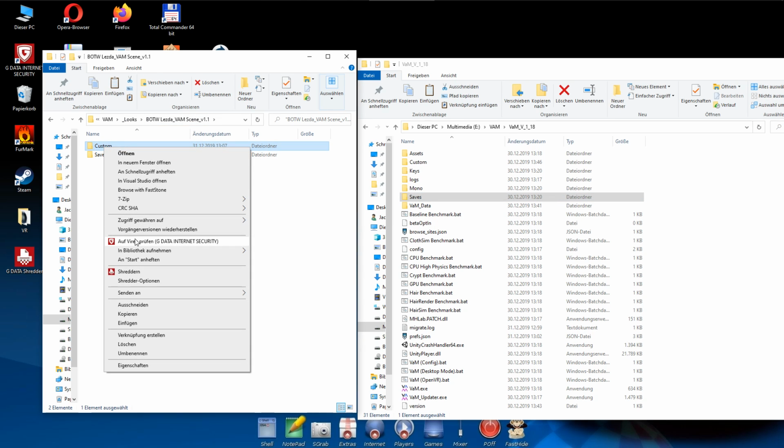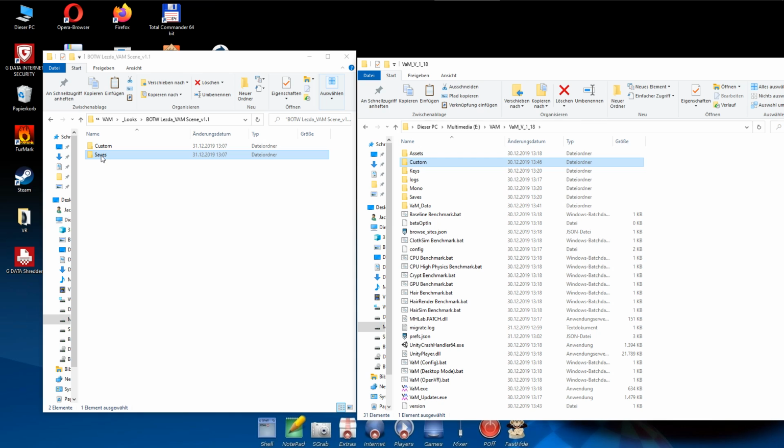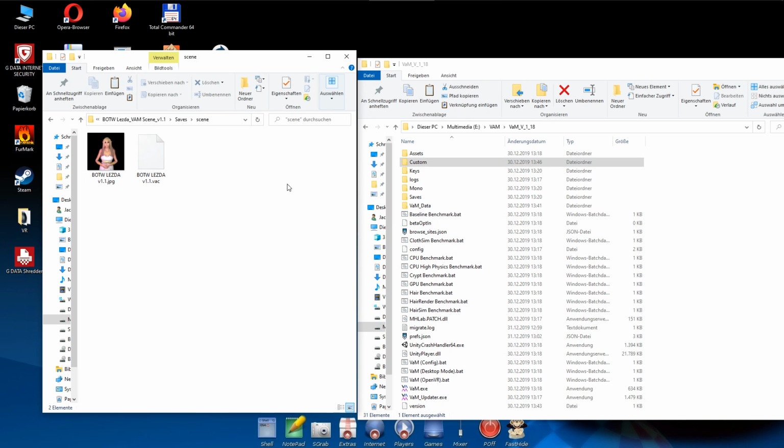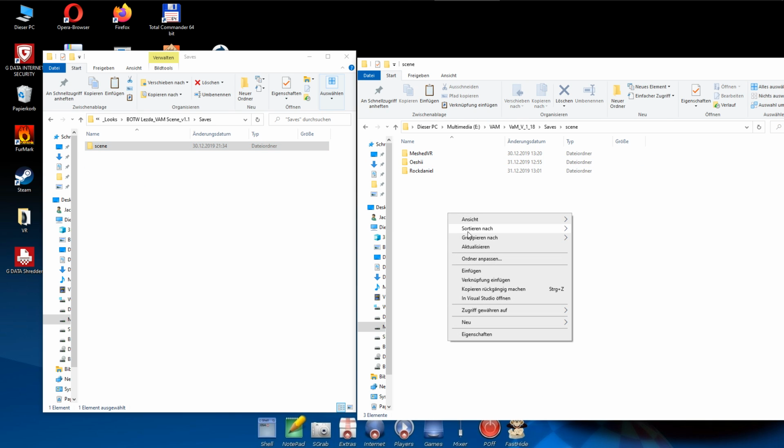So we can just copy the complete Custom folder into our V.A.M installation folder. Then we copy the scene files to the Saves Scene folder. For ease, I just name the folder now MISC.